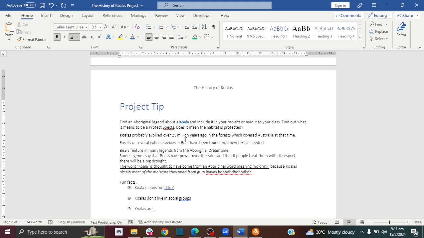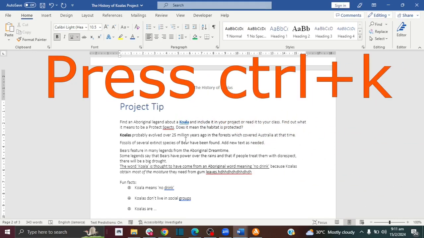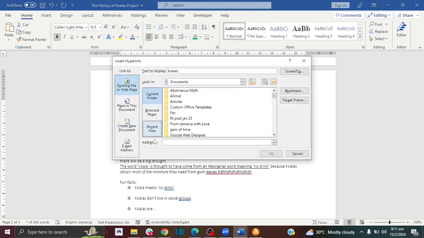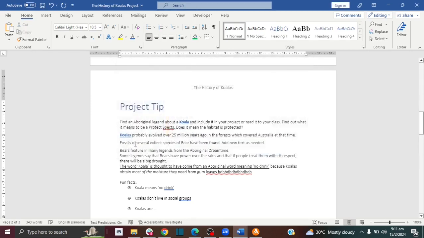There's also another way which you can link any text inside your document. It is by pressing on your keyboard Control and K. So first highlight your text, then on your keyboard you're going to press Control and K, and then you can link your text that way. And then you click OK. And that's how you link text in your documents.